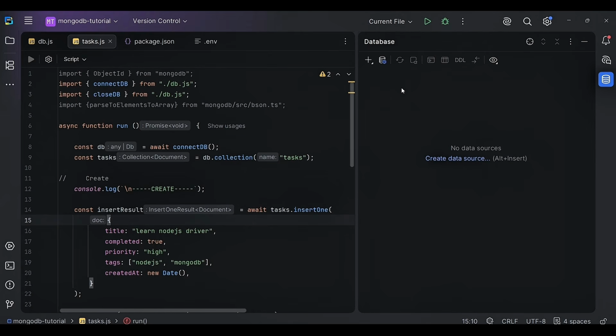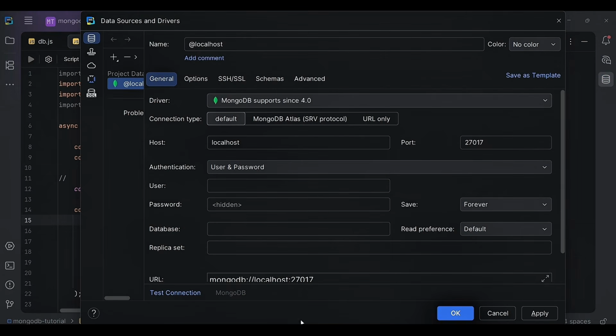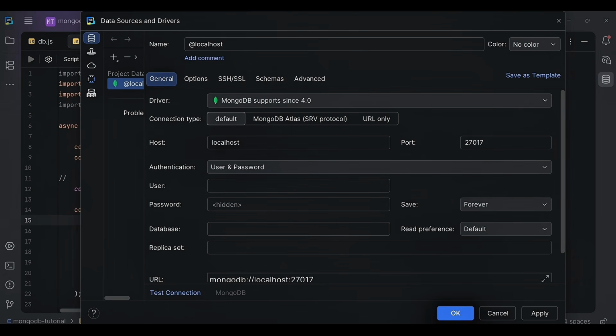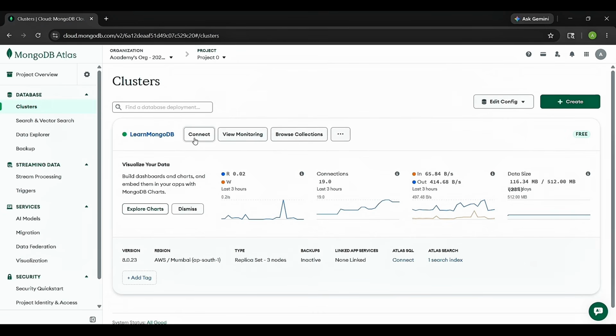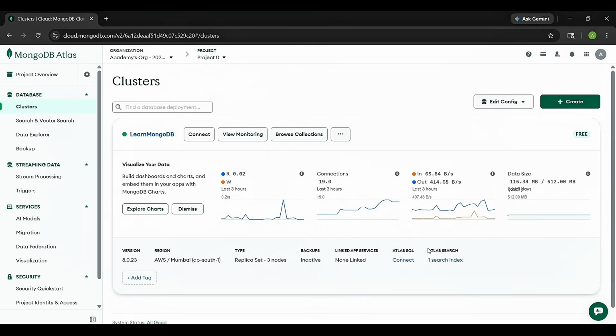So how do we use it in our project right here? The first thing that you need to do is connect to your MongoDB. So click on data source and click on MongoDB. And right here, if you're connecting to your local host, leave it as is and you can connect. But I want to connect to my Atlas string. So you might come on to your cluster and click on connect right here, select your driver and copy this SRV string. Make sure that you replace this DB password.